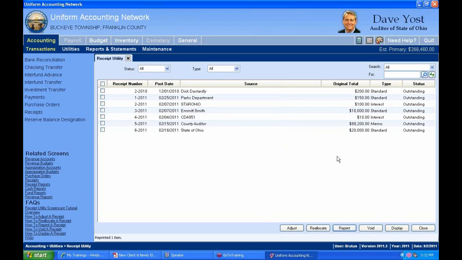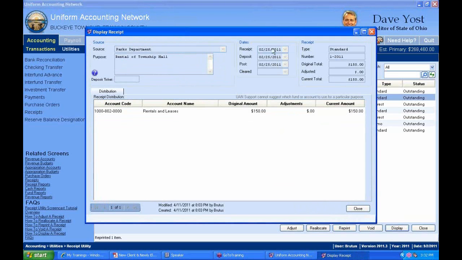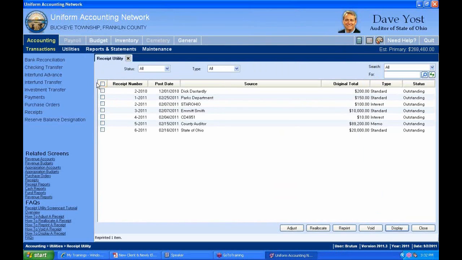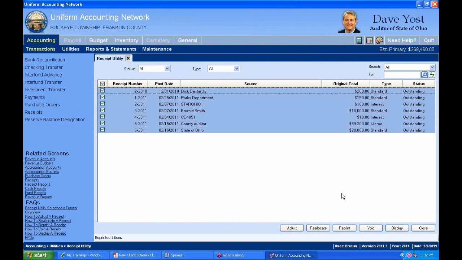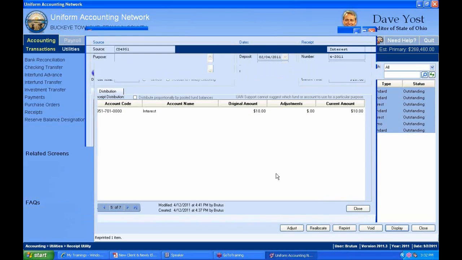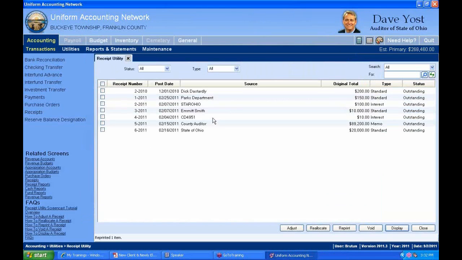Then there's the buttons you're used to, display. That's going to display the receipts, all receipts that you've posted. So maybe there's sometimes you want to print a report for this kind of thing. Sometimes you can just go through and review and display the items, see everything you've done with receipts. Obviously, mid-year you're going to have far more receipts than this for most entities.